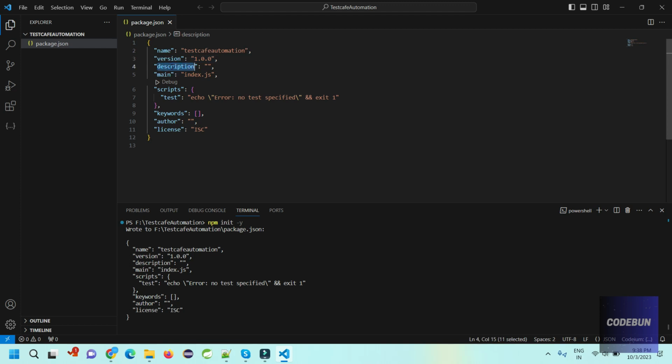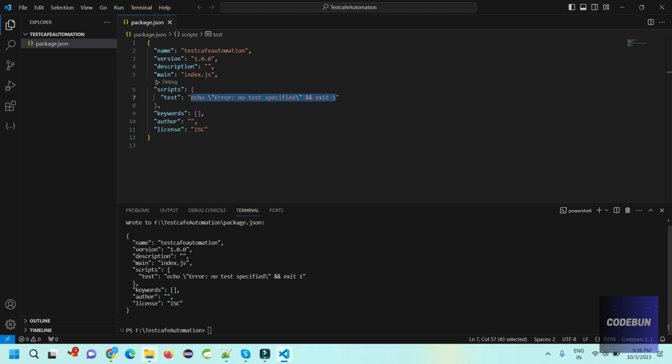If you are aware of automation with Selenium and Java, this is similar to pom.xml, where we do some external configurations. Here we have a test command, so we can pass the command here to start TestCafe or the test cases. Okay, this is the package.json, and let's follow the next step.